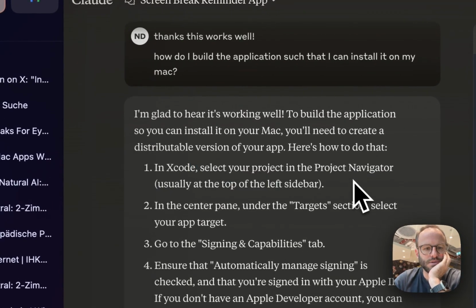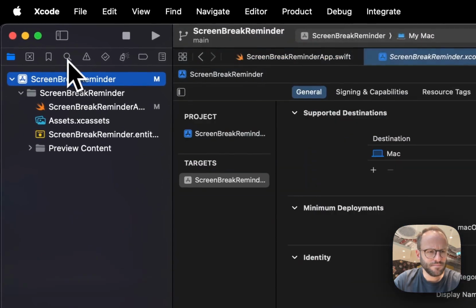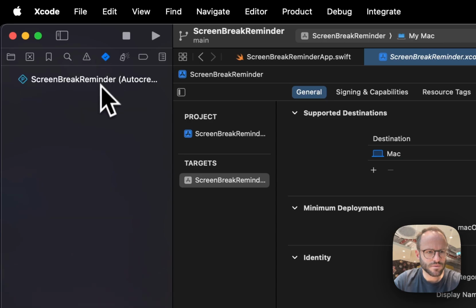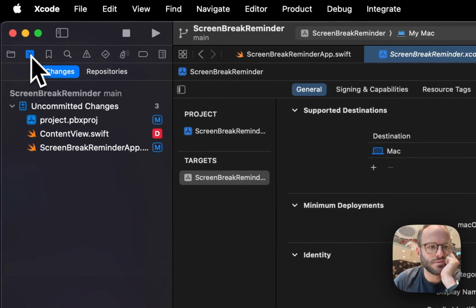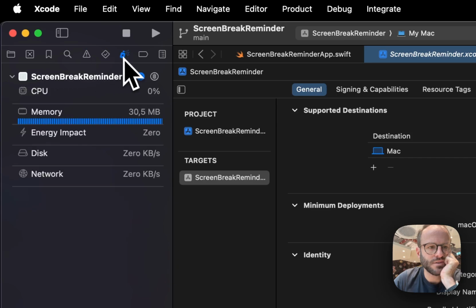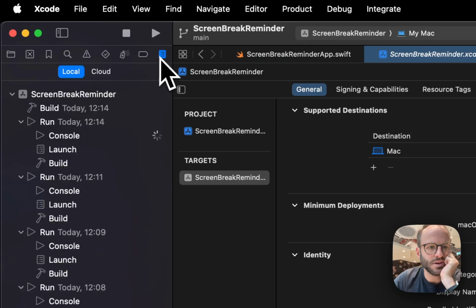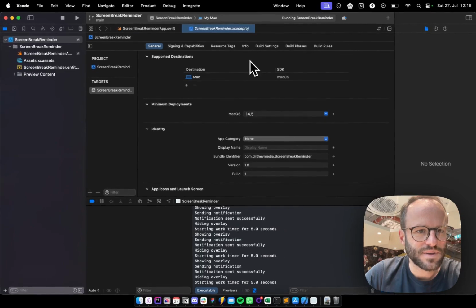Select the center pane on the target section. It's probably somewhere here. Is that targets? No, that's tests. Where is the targets? Now, as you can tell, I've never built a macOS app, so I have to just search for everything that I do. But that's fine.